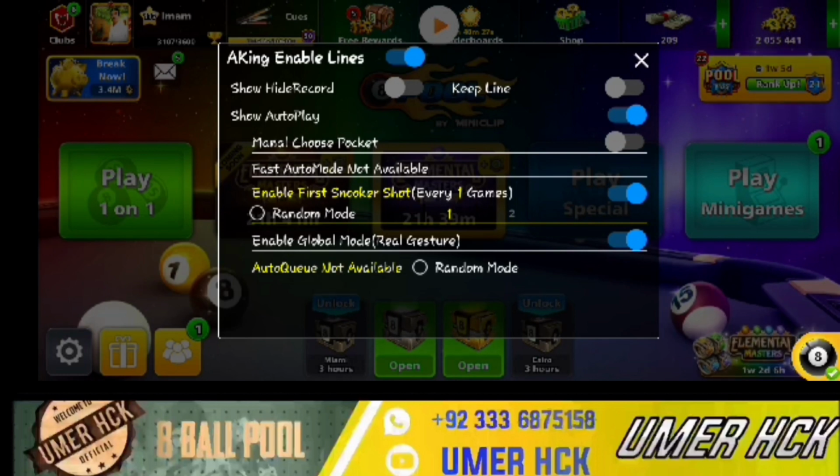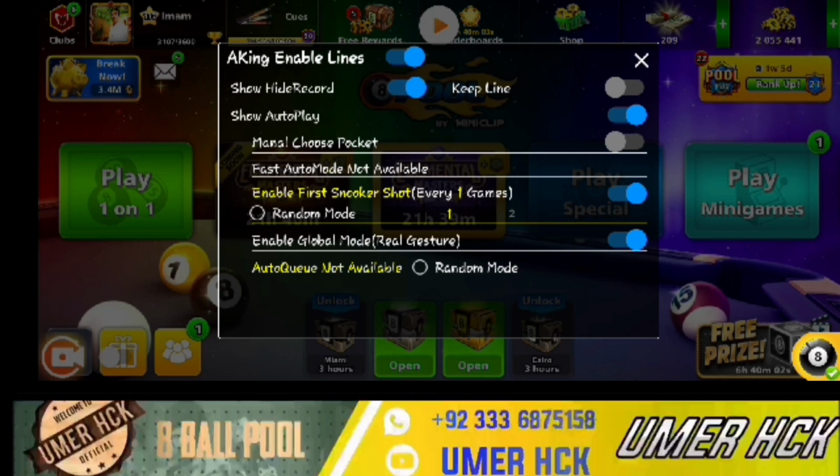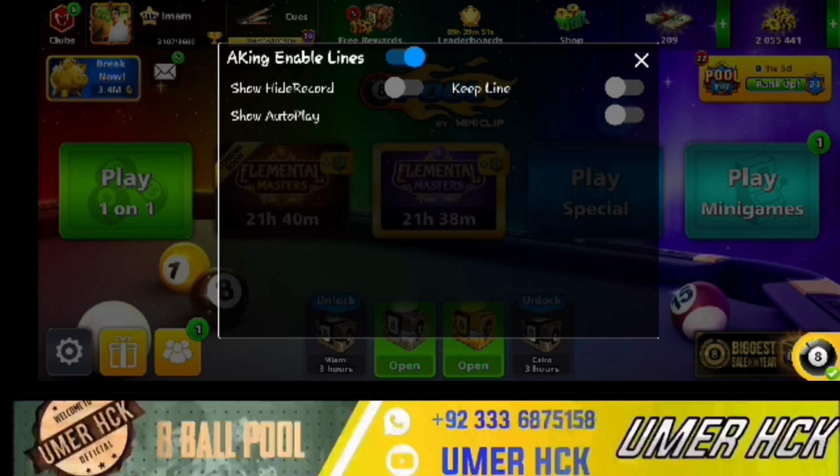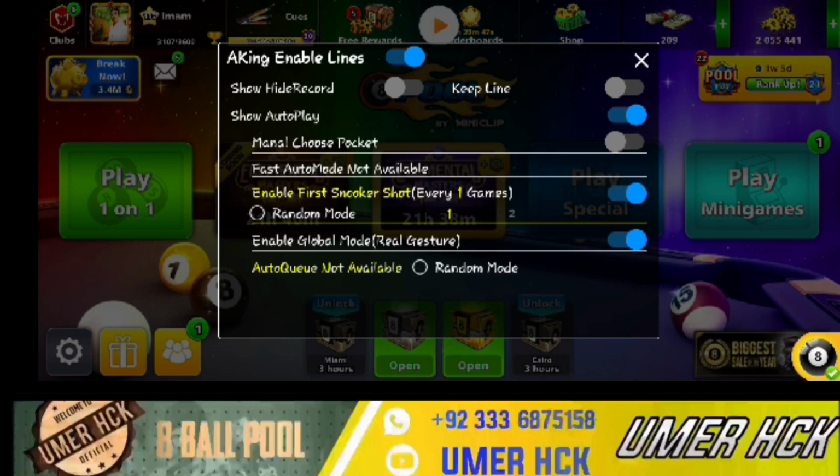First of all, I told you what autoplay is. Autoplay means your game is played automatically. You just need to click on the table which you want to play, and your game plays automatically. You don't need to touch the screen. Under this, you can see the option manual choose pocket, which means you can choose the pocket manually. I highly recommend you don't turn this option on, because if you do, in every shot you need to select the pocket and then your shot will be played. In autoplay, never choose manual pocket.